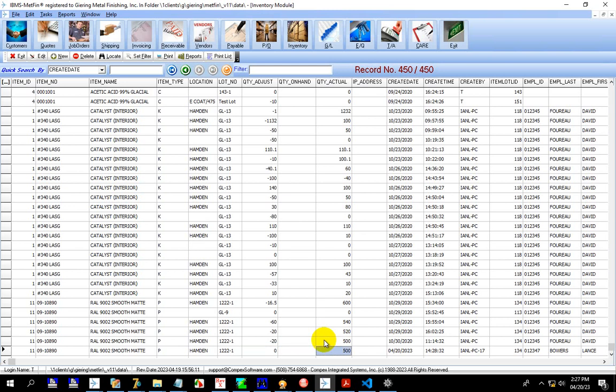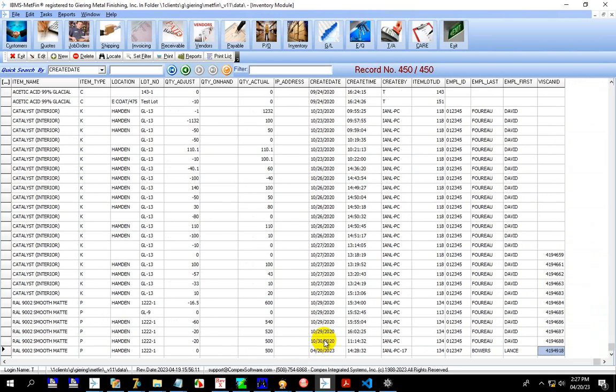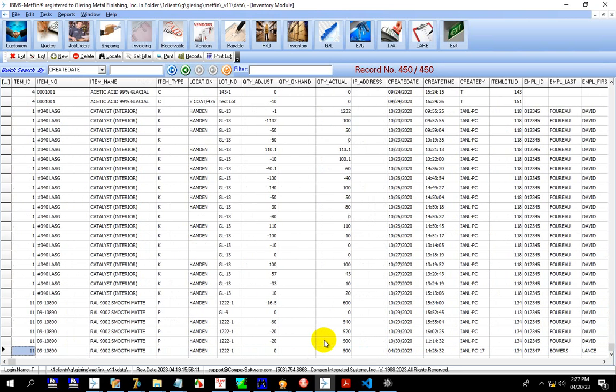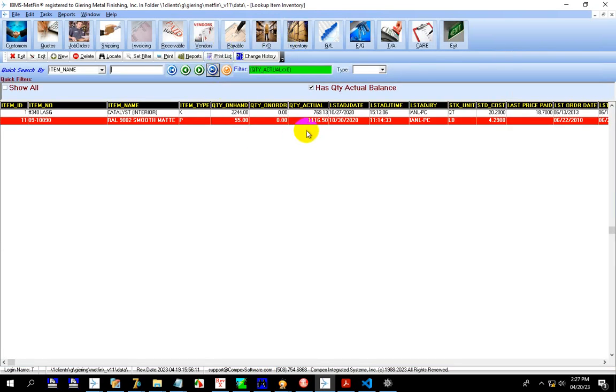I may have grabbed the wrong lot. I think the lot I grabbed may have already been 500. In this case, because we said 500, there was no change, so nothing was adjusted, but it did log that the scan occurred, and let's just go and double check that. So if we go to the inventory module, back to maintain inventory file, you can see the quantity actual remains the same.